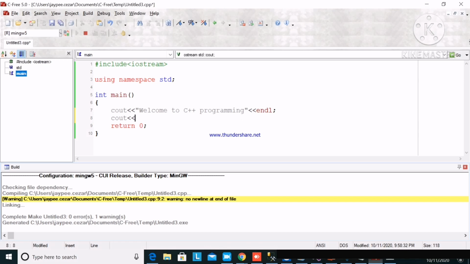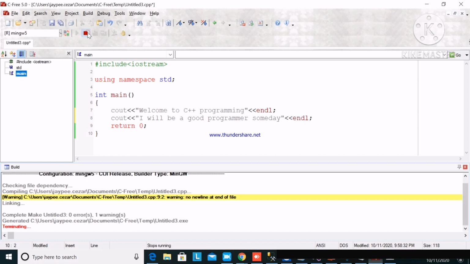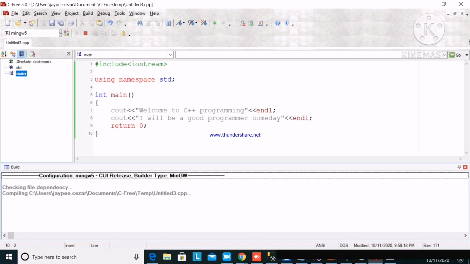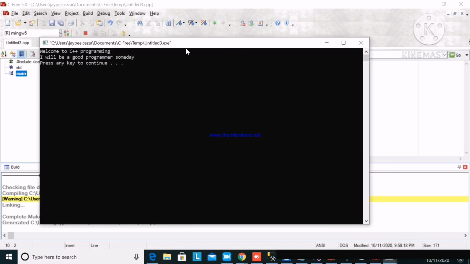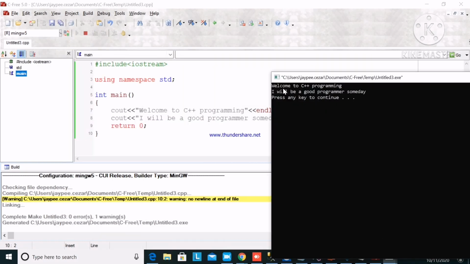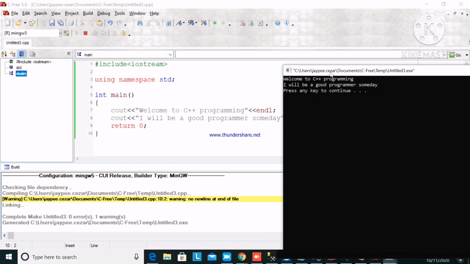I will be a good programmer someday. Next, endl. Endl means next line. If you run this one, as you can see, welcome to C++ programming. Next is I will be a good programmer someday.